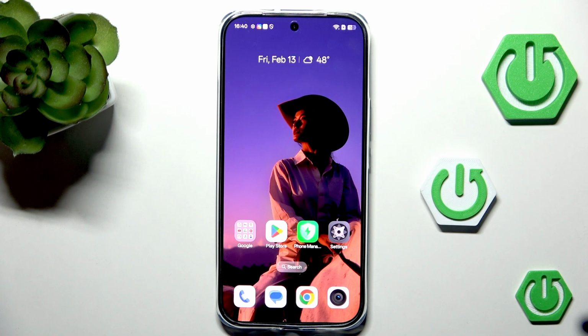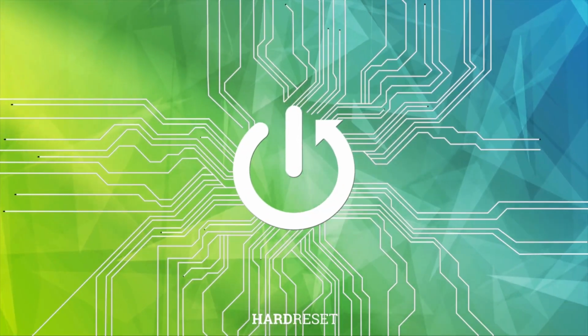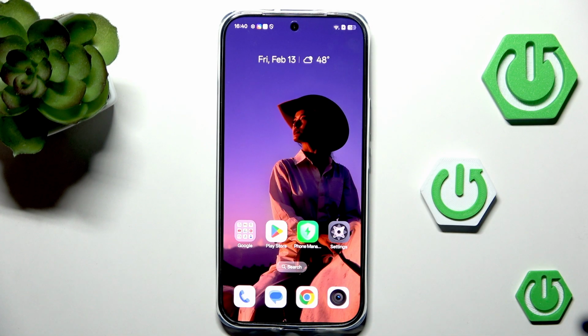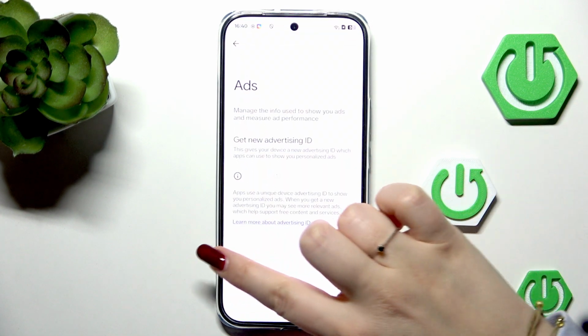Hi everyone, in front of me I've got Realme 16 Pro, and let me share with you how to check the total screen time on this device.